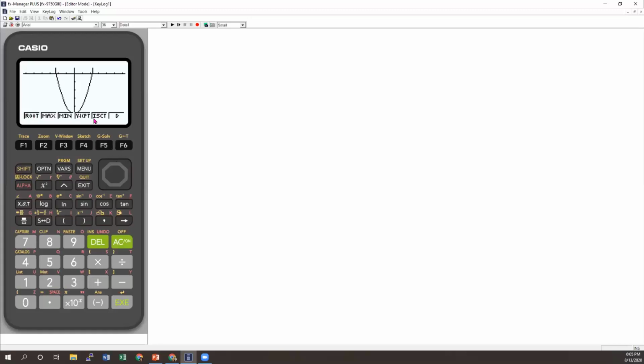So I can still see that graph and I can say, all right, let's start with finding my, is it a max or a min? Well, looking at the graph, I know that it goes down and then goes up. So we're looking for a minimum. So I'm going to press F3. And that was very quick.